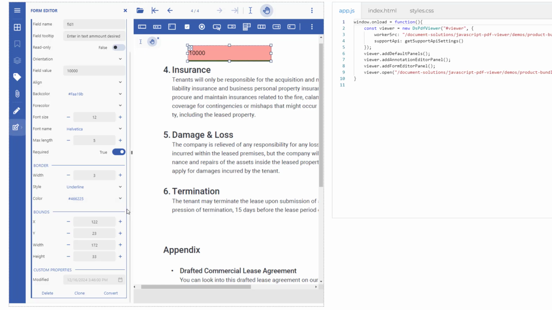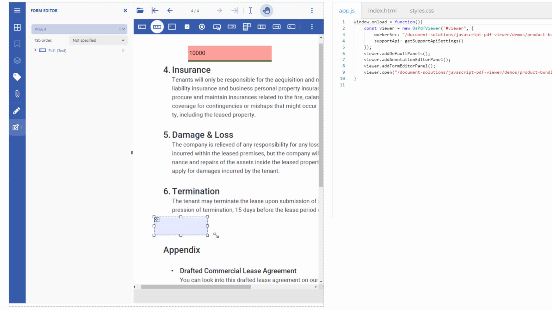As Hunter did, he increased the width of the border, and instead of having it go around the entire text box, he set it to underline. And like with any of our other annotations, you can come into the properties panel and set the bounds manually as well if you'd like to move it around.